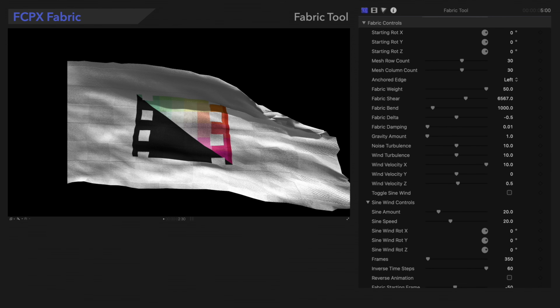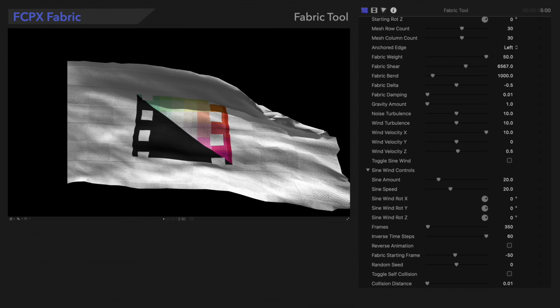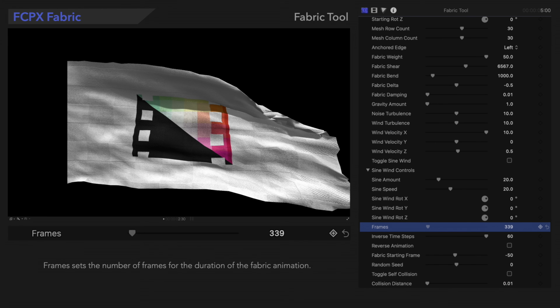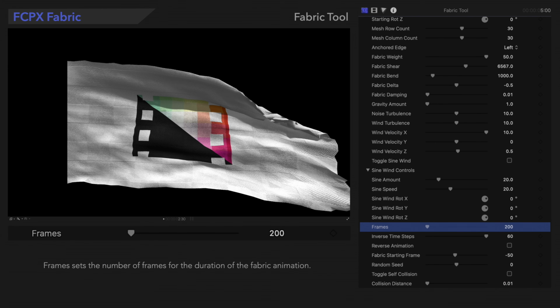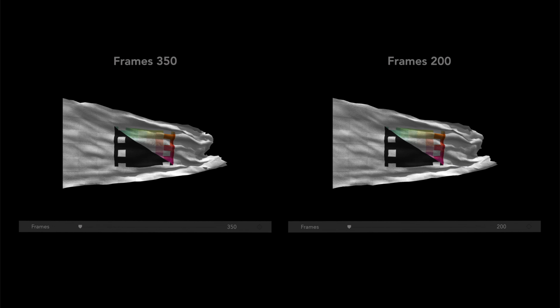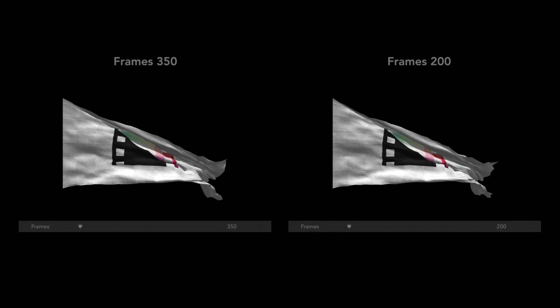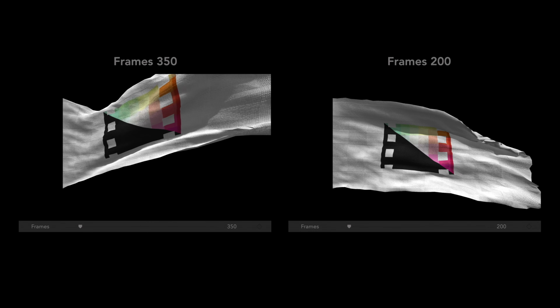And we'll scroll down to see the rest of these controls. Frames sets the number of frames that the fabric animation will last. So if we set it to 200, for example, and factor in that the fabric starting frame is -50, our simulation will end in about 150 frames, which in this 60 frames per second project is under 3 seconds.